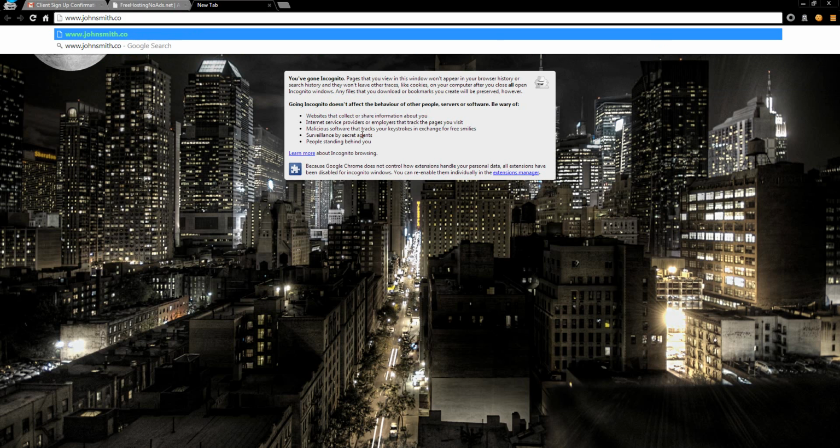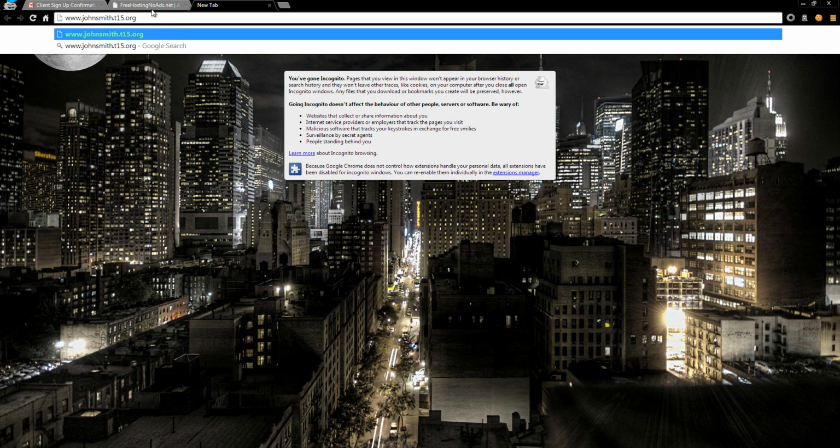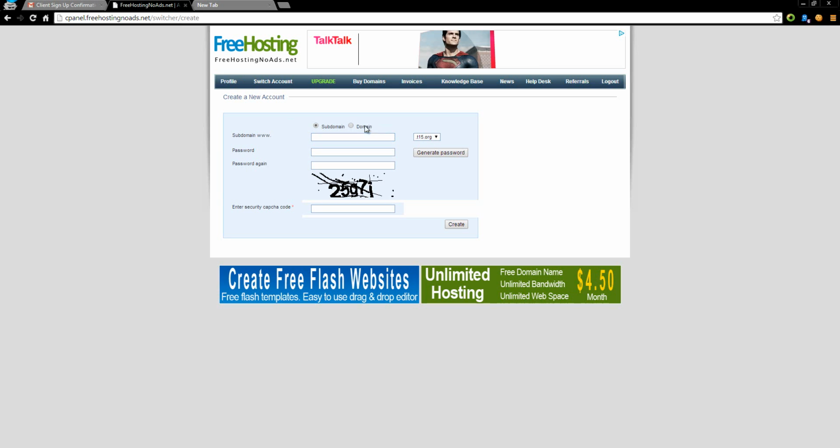If it says something else like awardspace or dx.am or t15.org, it's a subdomain. Usually they cost for domains, or you only have it limited. So choose subdomain and you have it free forever. I believe so. I've not had any issues yet. So you've only got one choice, t15.org. It's still okay. So subdomain, call it whatever you like.